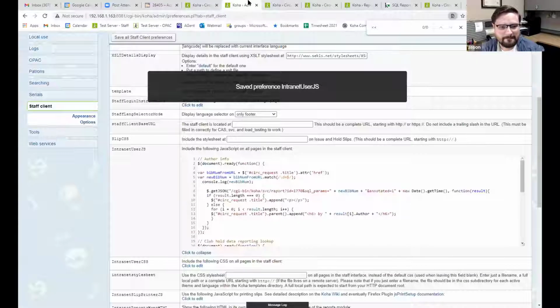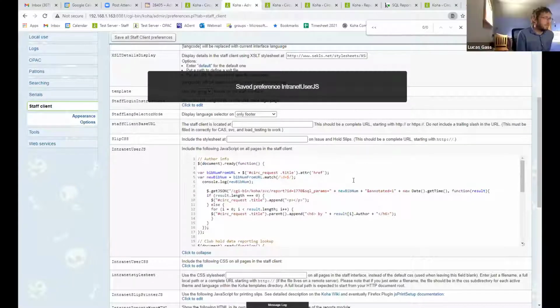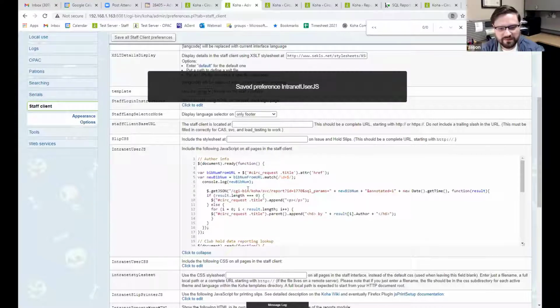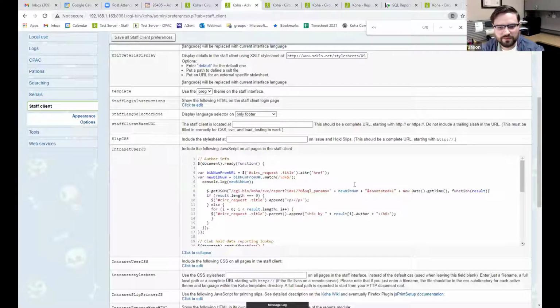Okay. Go back and you're trying to take the href from the title, and you need that because I need to pass the bib number into the JSON to get the report to run and pull the author out of it.